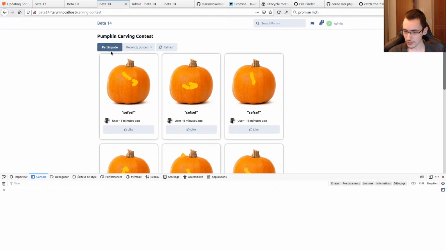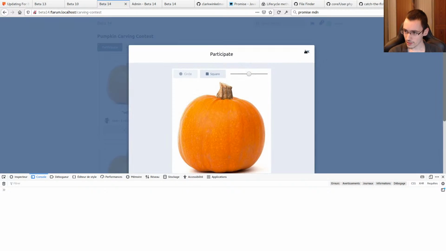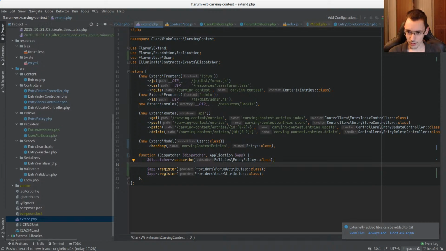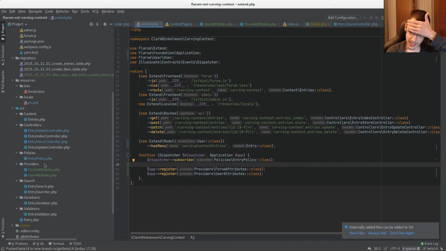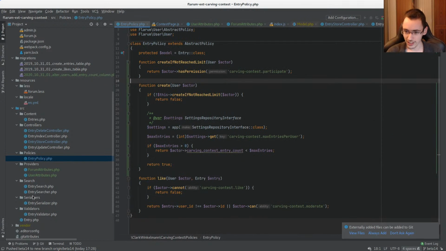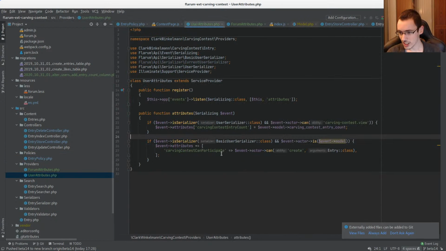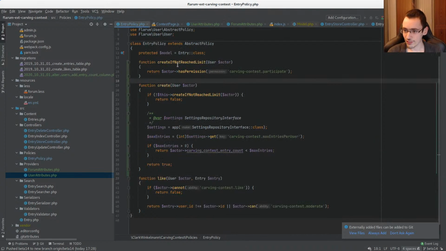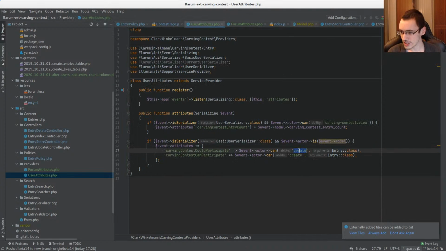It will be that we want to disable the button, but we want to keep it visible when you have reached your limit. So I have already created, before I went on a tangent, I have already updated the policy to have two things. Now we just need to change here to pass the two. So carving contest, I will create the other one, could participate. So this one will be could participate, and this one will read the value of create if not reach limit.